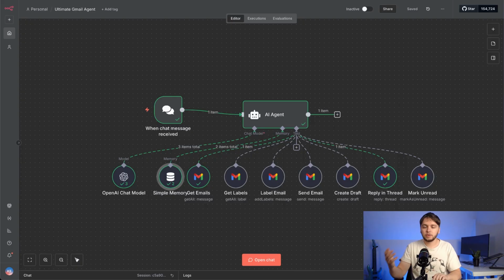Now, this is already super cool and useful, but it's not always ideal to message your agent from within n8n. So at the end of the build today, I'll show you how to hook this agent into Slack so that you can message it whenever and wherever you want from your laptop, your phone. So here it is in action.